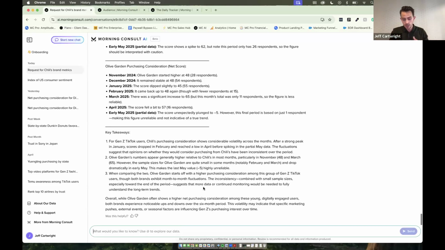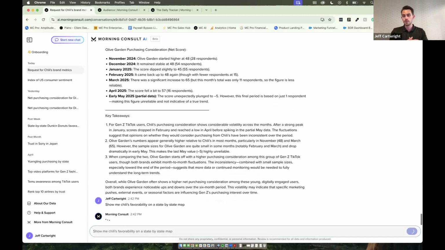granularity into their data. So, for example, we've so far looked at it at the national level, we've looked at it among a certain demographic, but we can also start to look at it either by the national, state, or city level. So we could say, show me Chili's favorability on a state by state map.